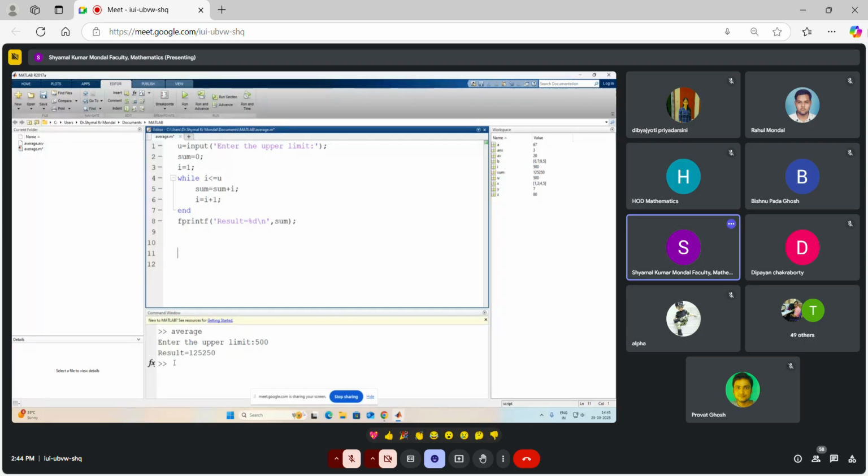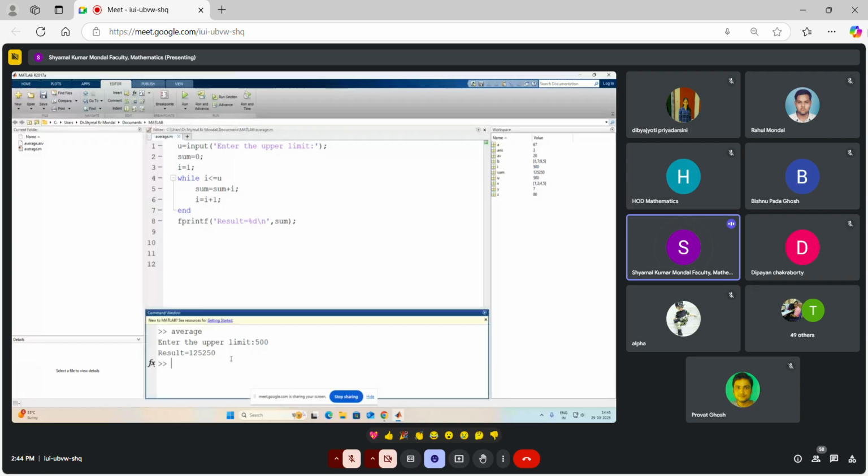See, upper limit, suppose 20, you see this is the result. So when you require repetitions, you can use any structure, either for loop or while loop. So these are the basic structures.